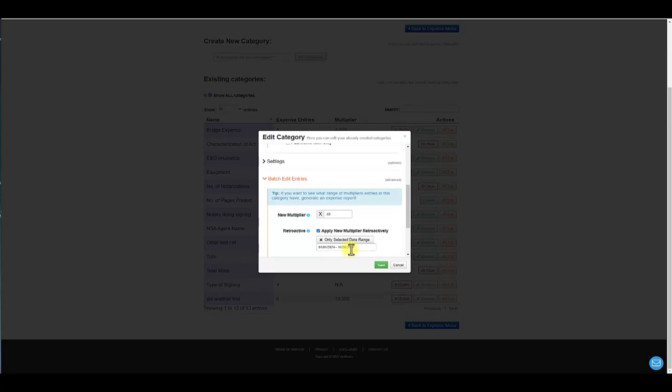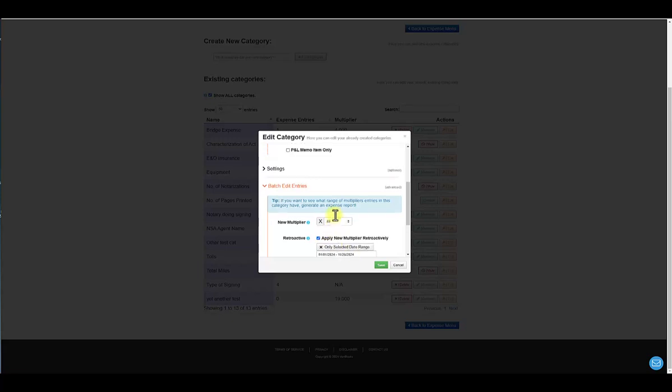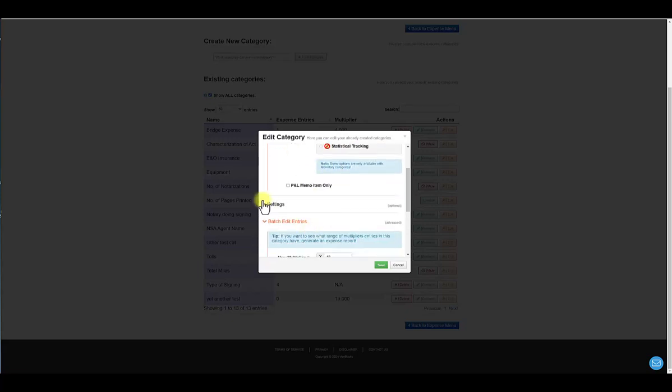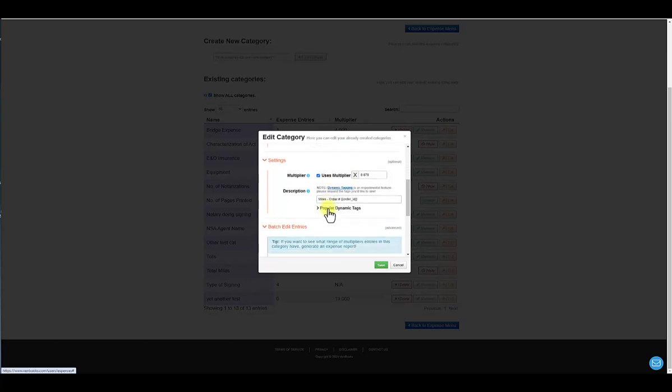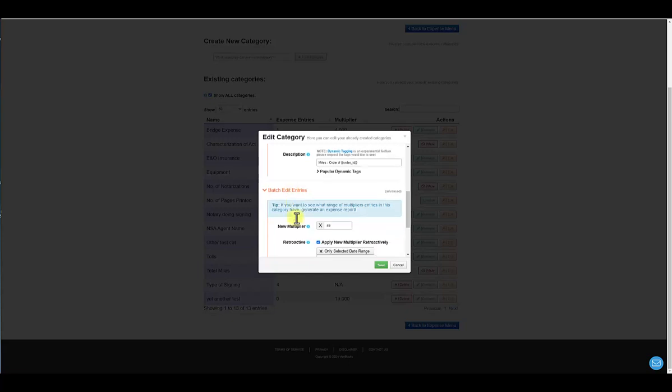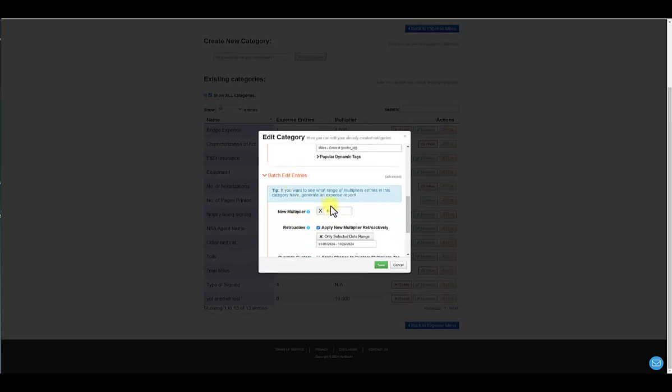So this is going to be a common exercise every year with the mileage, with you needing to update it when the IRS updates their value, and you'll come in here and change it here, and that will work on every order from that moment moving forward. And then you'd come down here to the batch edit entries and just retroactively apply it.